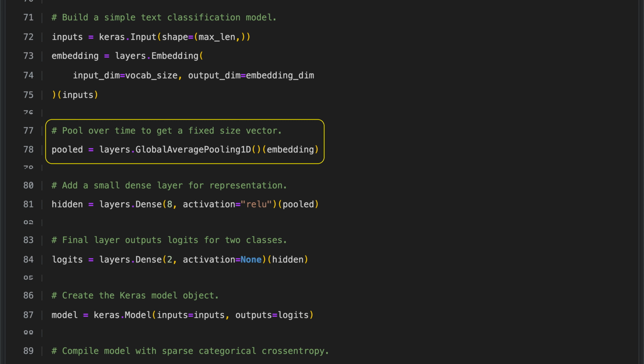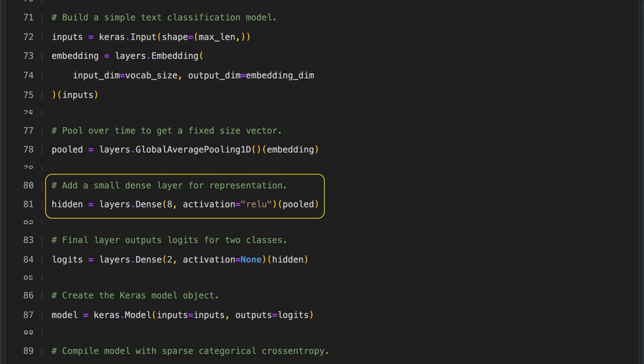By pooling over time, the model captures the overall context of the input sequence, which is important for tasks such as text classification. We add a dense layer with 8 units that uses the ReLU activation function to the model. This layer applies a nonlinear transformation to the pooled input, allowing the model to learn more complex representations. By introducing this nonlinearity, ReLU enables the model to capture more intricate patterns in the data.